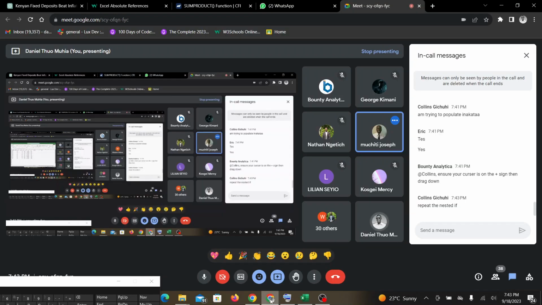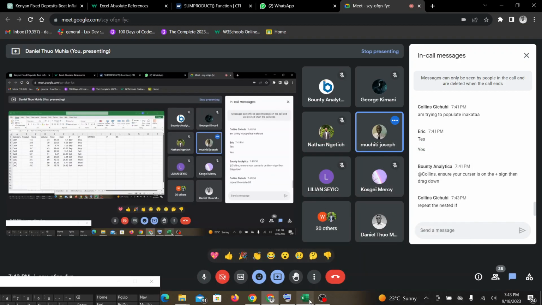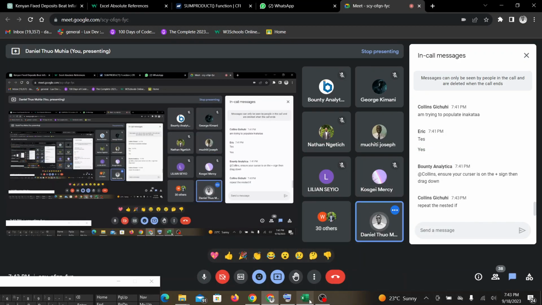Question: are we using double parentheses or single? Either can work, but make sure it is consistent. It is up to you to choose either single or double. Okay. So Collins is saying we repeat.